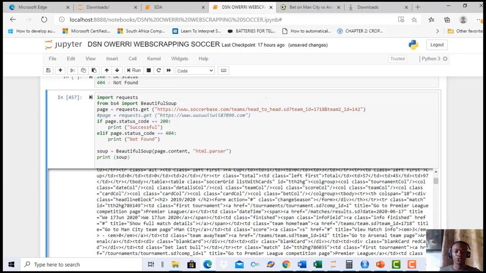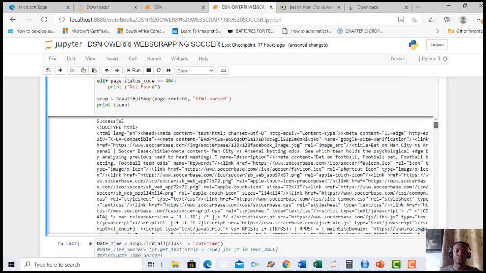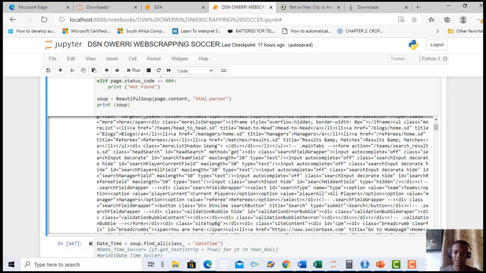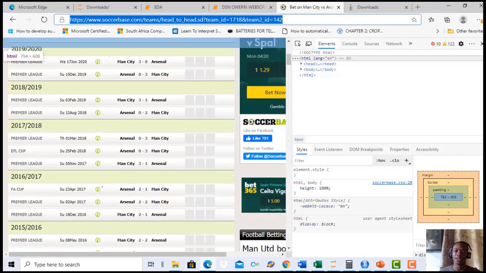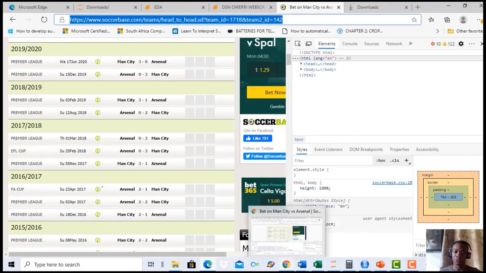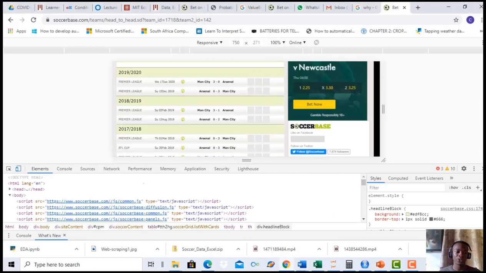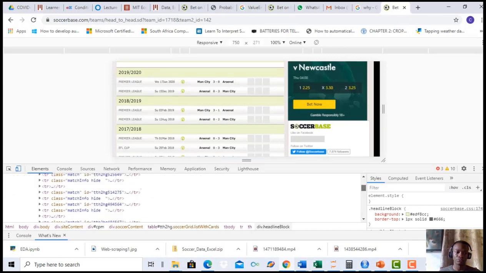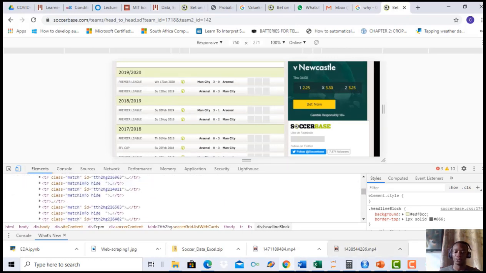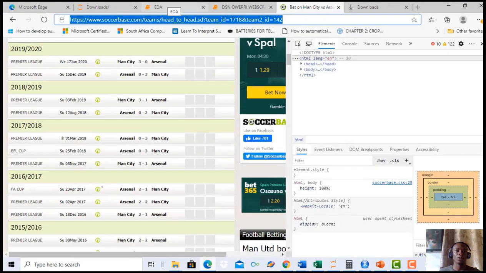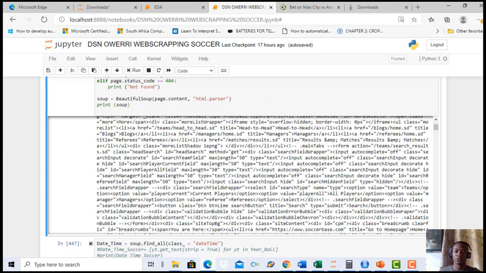So now this is what it fetched, right? This is the HTML file, and if you check this against what is here, I prefer doing this on Chrome. If you check this against what is here, you find out that they are very similar, very similar. So let's go back.